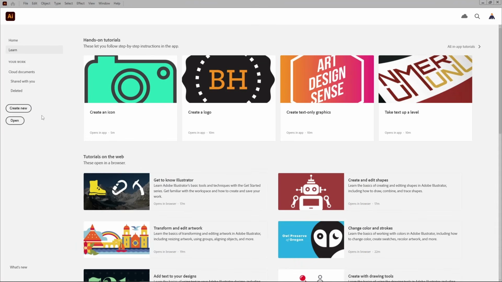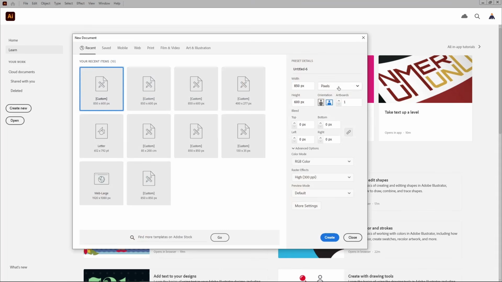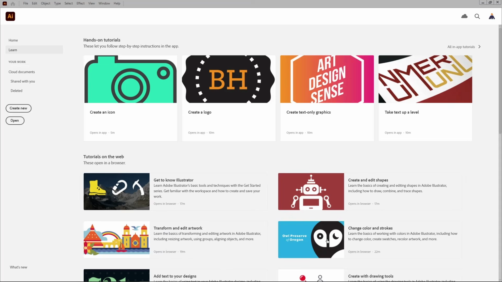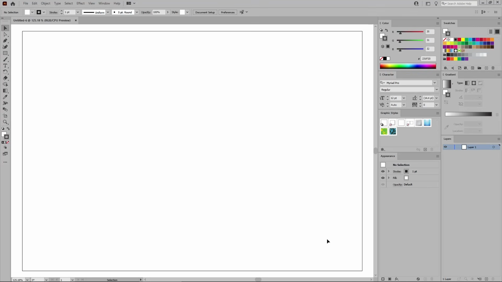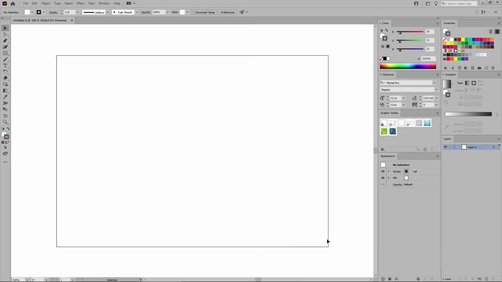Let's open Illustrator to create a new document. Select pixels from this drop-down menu, set the width to 850 and the height to 600 pixels. Make sure that the color mode is set to RGB and the resolution to 300 pixels per inch, and then click this button to create your new document. Press Ctrl and minus to zoom out a bit.